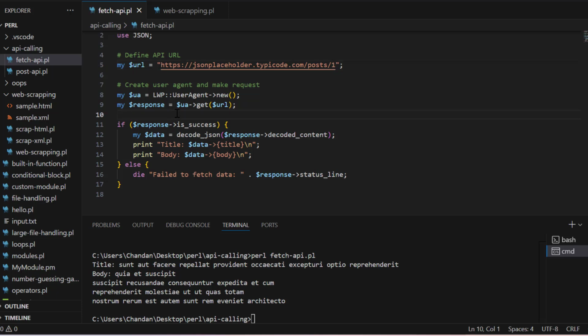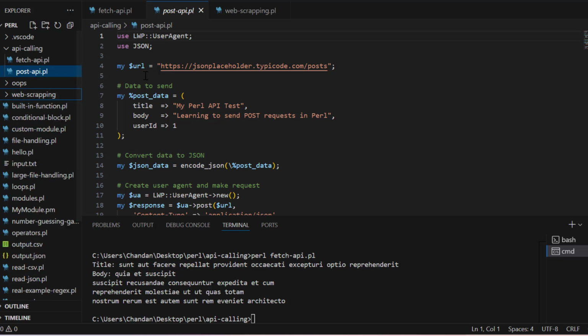Similarly, we can post data. If you want to add your own data, you can use the same approach. So for example, we have posts, and create your own data. You have to use a percentage sign because we need to map here, it's a hash, right? So title, and in title we are sending this data. We have body, user ID, and then we just need to convert the data to JSON.